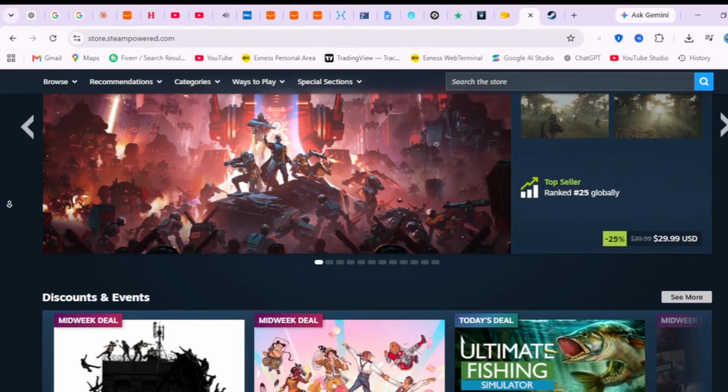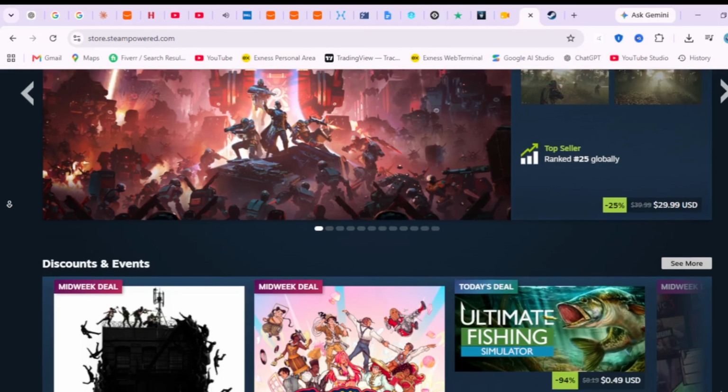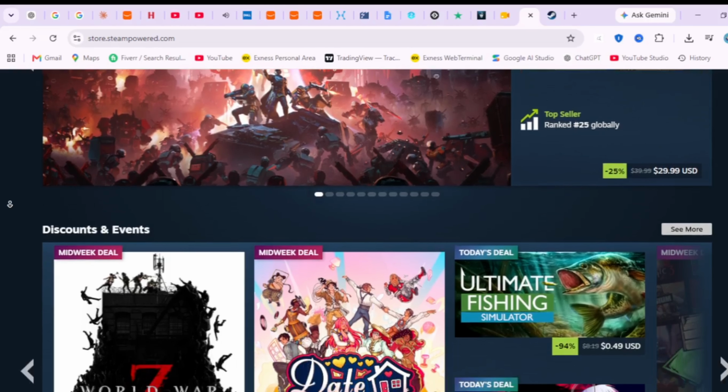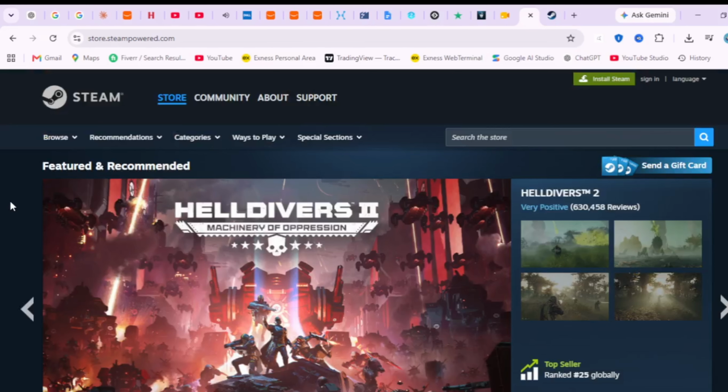Stremio itself does not provide the movies, shows, subtitles, or streams you see inside the app. That information comes from installed add-ons. So when Stremio says no streams are available, it usually means none of your currently installed add-ons can provide a stream for that particular content.